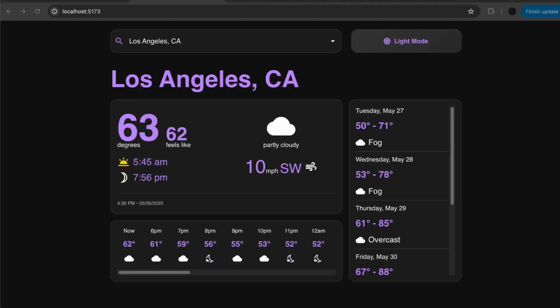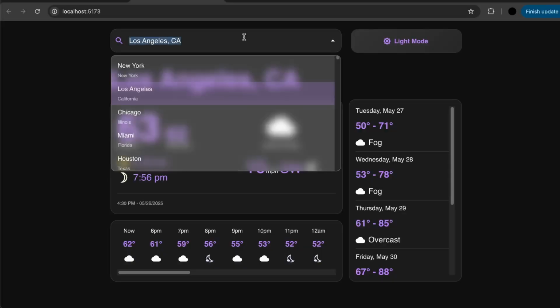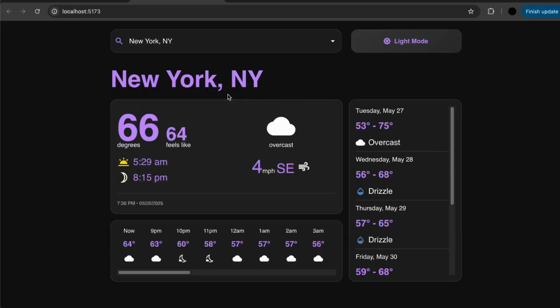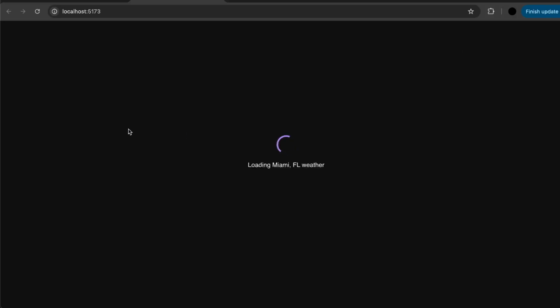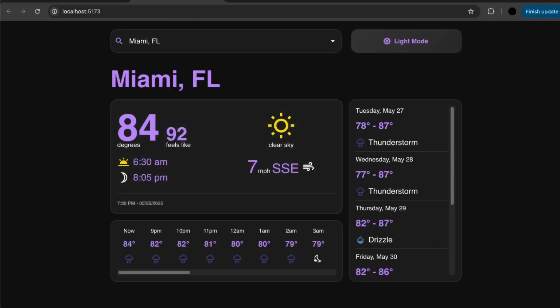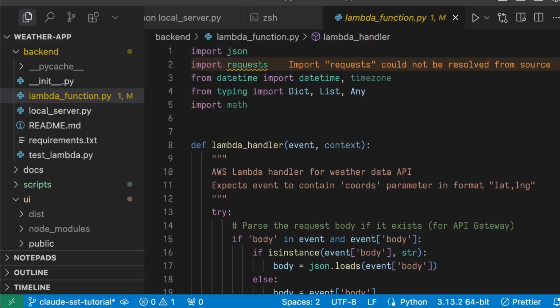So I'm going to do a demonstration of using Claude to deploy to AWS. And for that, I just have this simple weather app that I made in React and Python, where you can get the weather for any city in the US. And I'll do a quick walkthrough of the code before we deploy it.